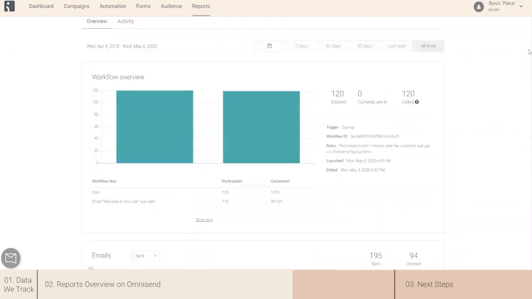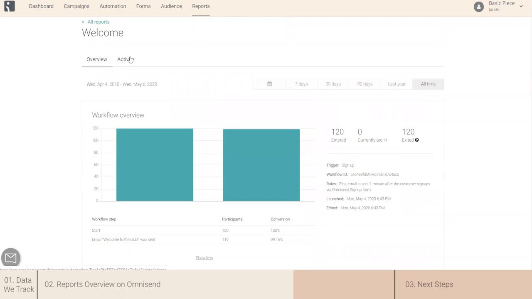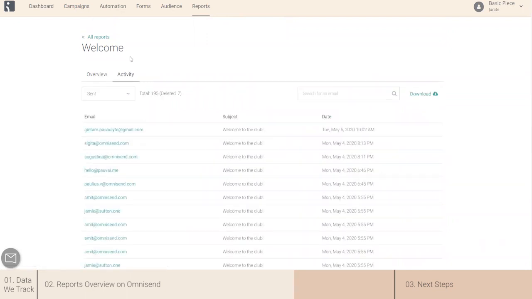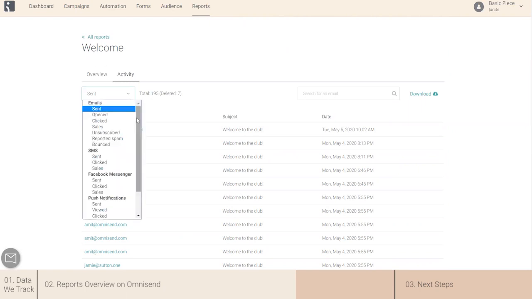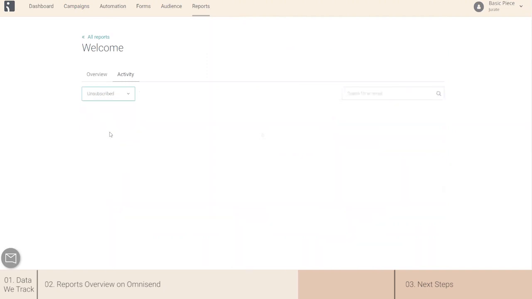Okay, we also have the activity tab here. So if you click in that, you will be able to filter who opened the message, who purchased individually by contact. So as you can see, for each different channel based on the action. So I can also see who unsubscribed, for example, from this particular workflow.